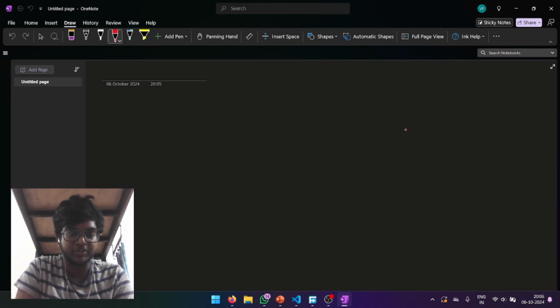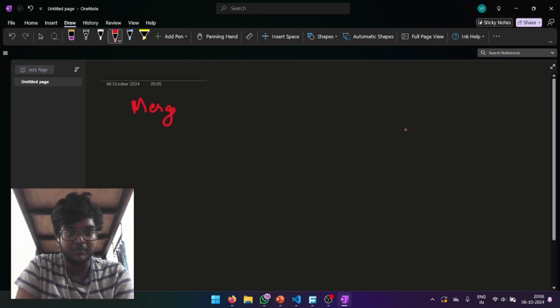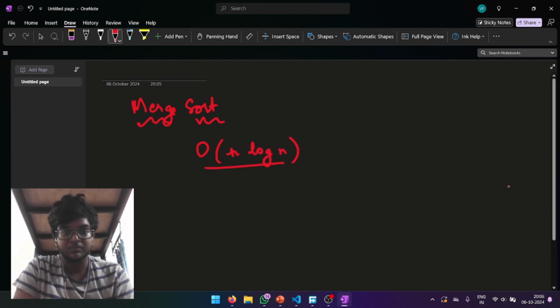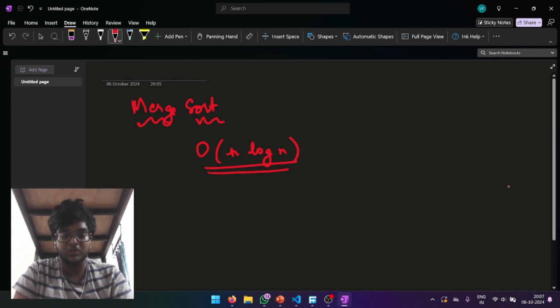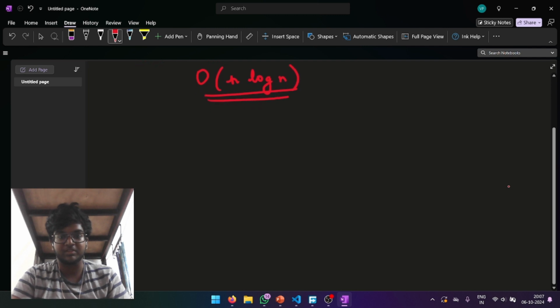So the first thing I'm going to do is explain what is merge sort. Merge sort is basically a sorting algorithm that has the time complexity of O(n log n). So it is one of the faster sorting algorithms.